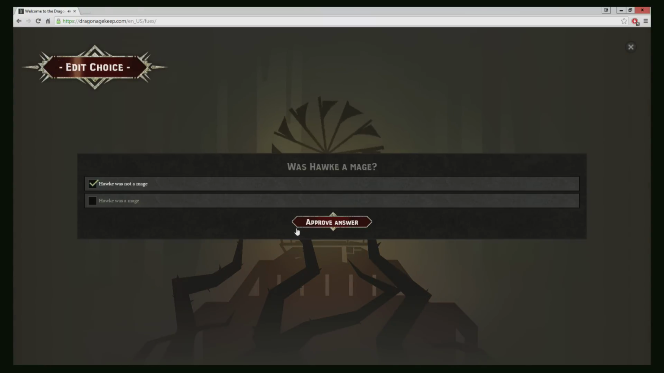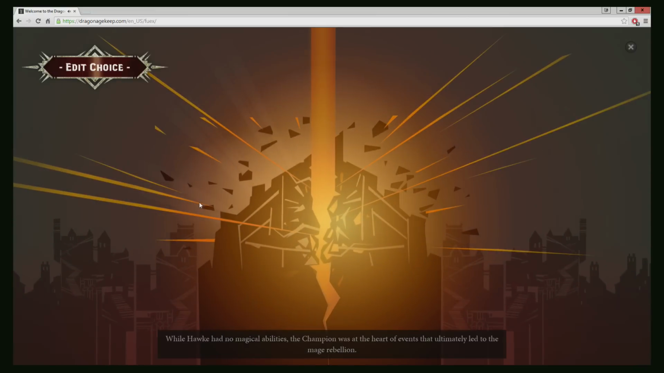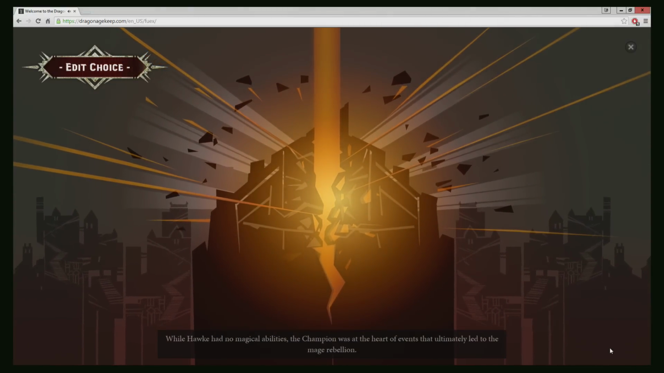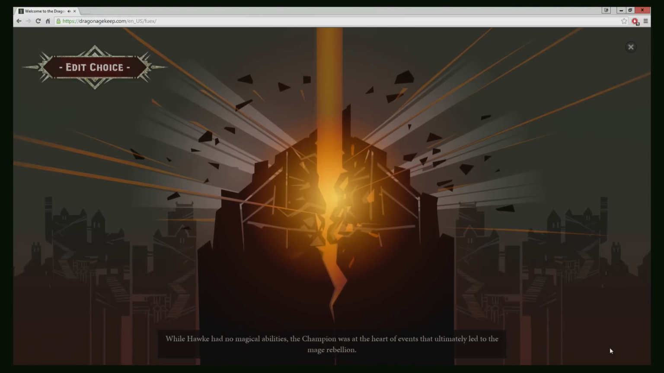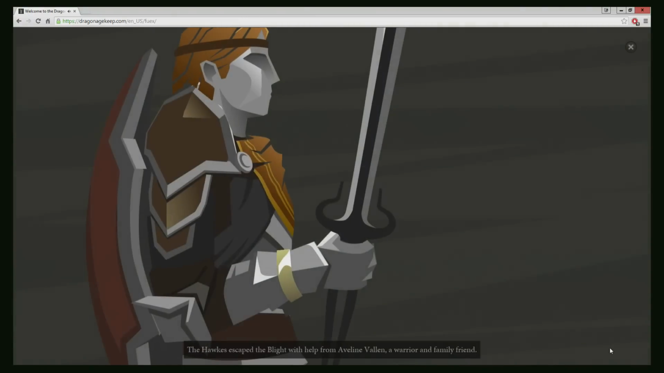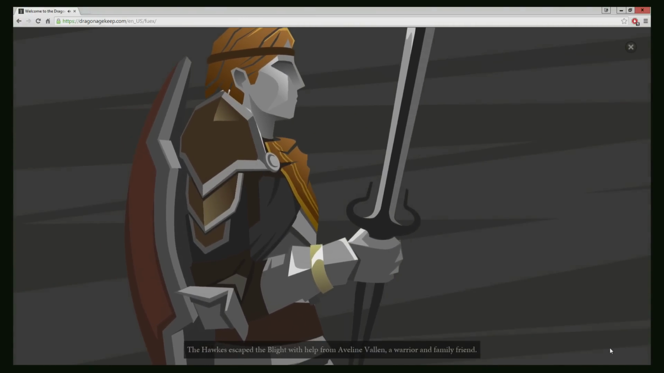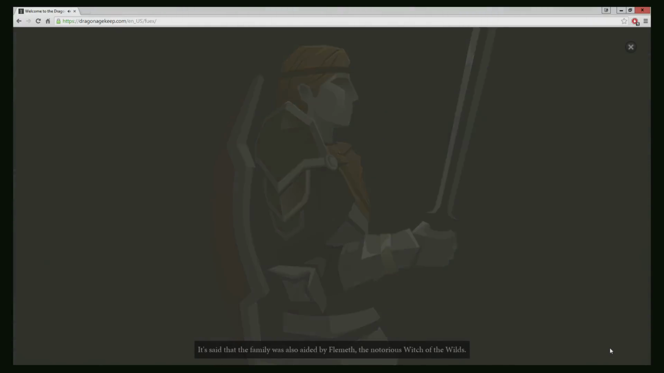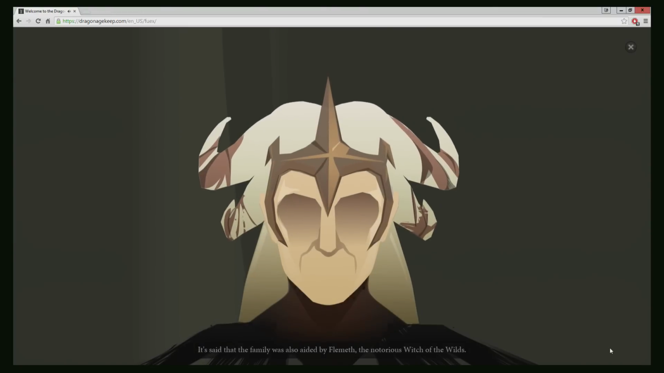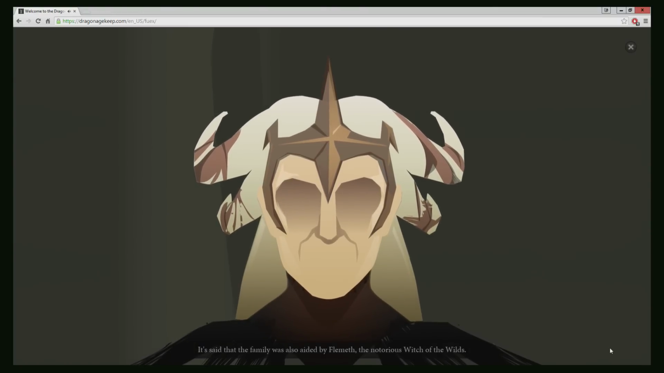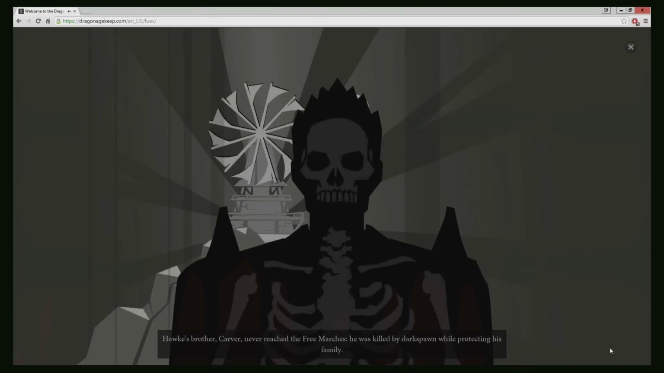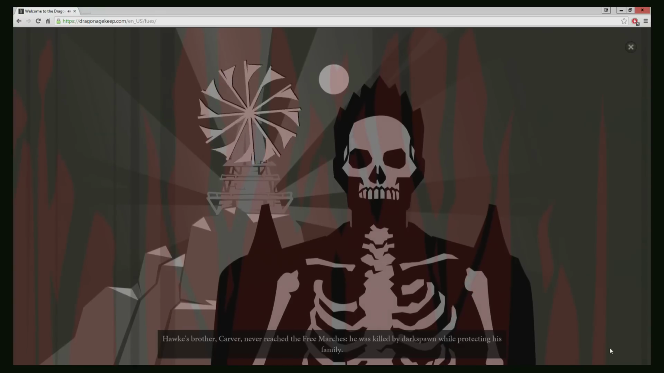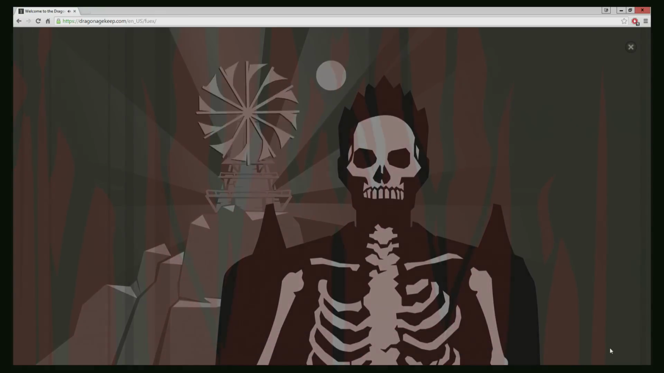Hawke was not a mage. While Hawke had no magical abilities, the champion was at the heart of events that ultimately led to the Mage Rebellion. The Hawkes escaped the Blight with the help of Aveline Valen, a warrior and family friend. It's said that the family was also aided by Flemeth, the notorious Witch of the Wilds. Hawke's brother, Carver, never reached the Free Marches. He was killed by Darkspawn while protecting his family.